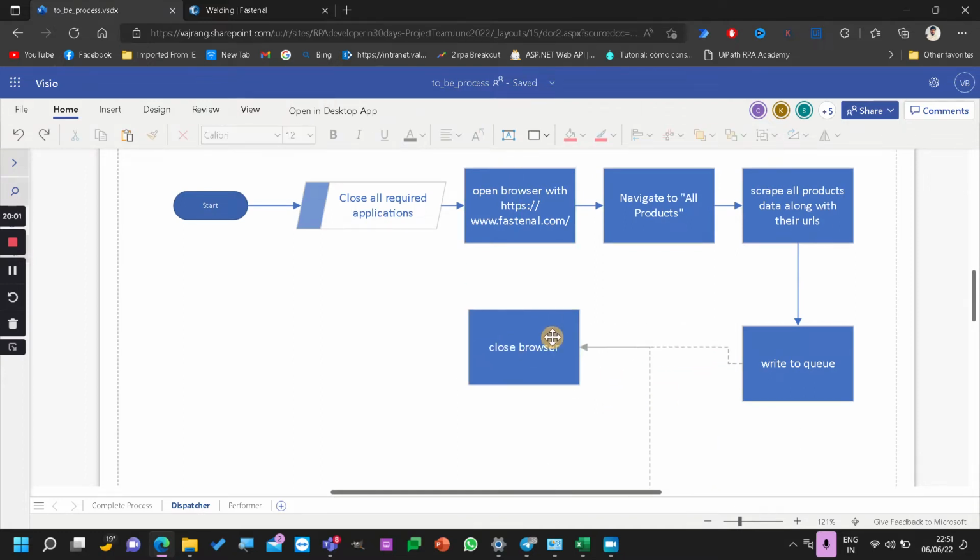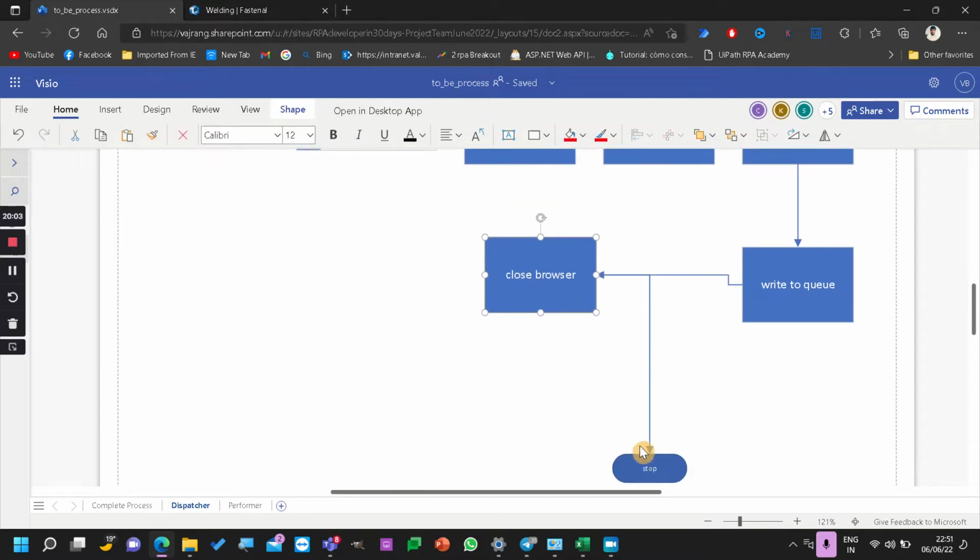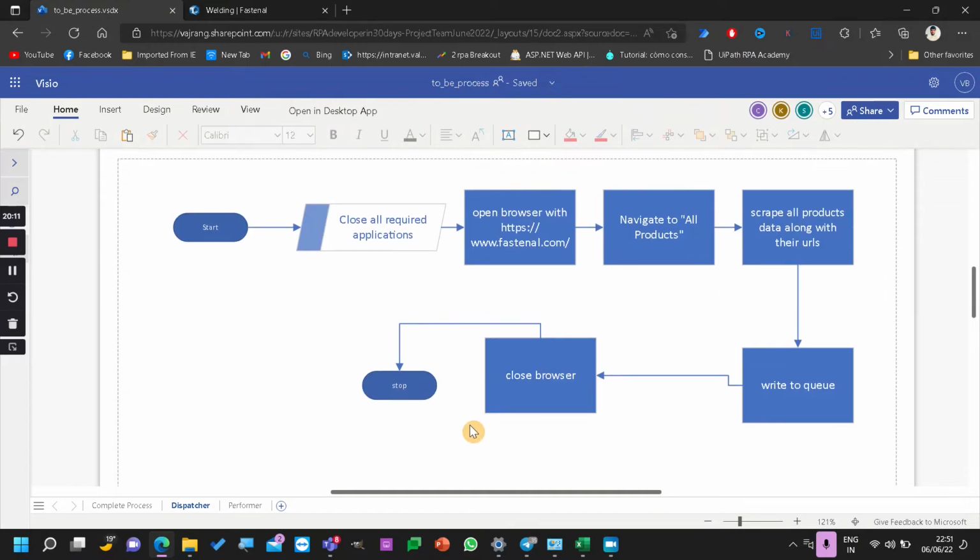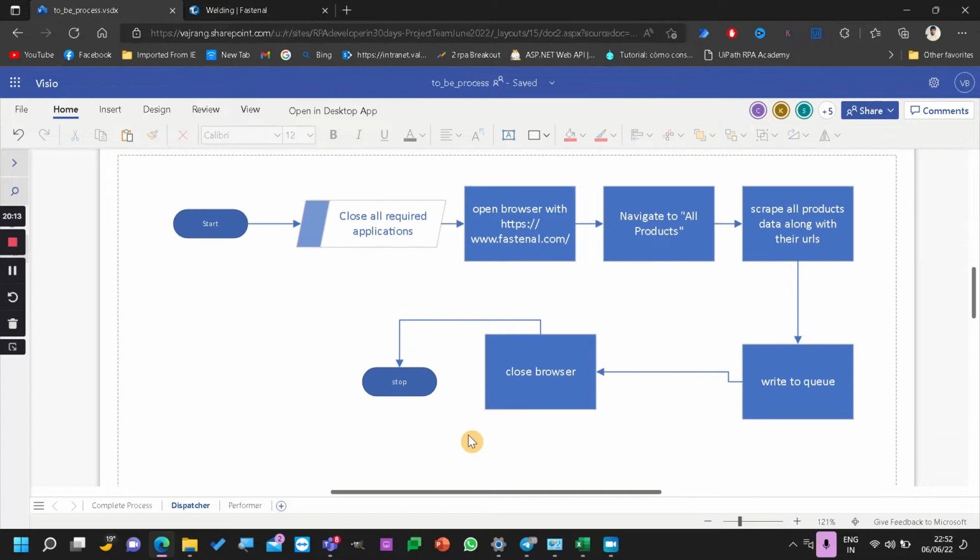So what is the dispatcher doing now here? Collecting the products and pushing it on queue. Other than that, is it doing anything else? Opening the browser, closing all the applications, yes. But on the process level, is it doing or writing anything else? On a process level.